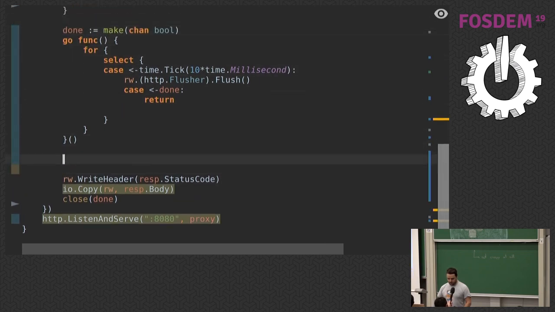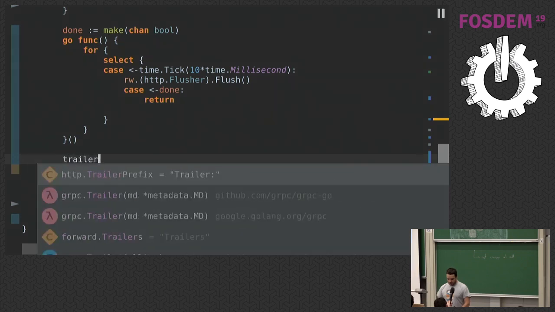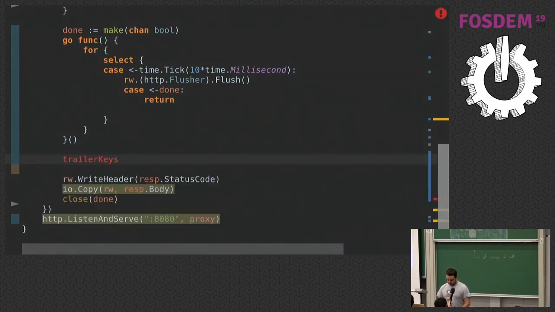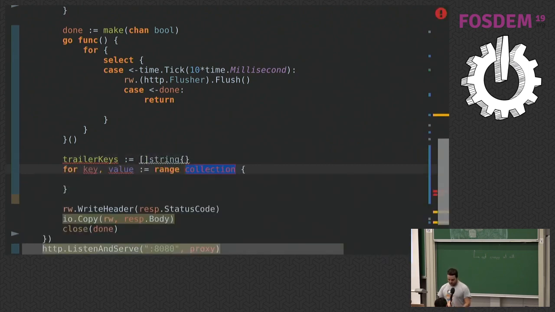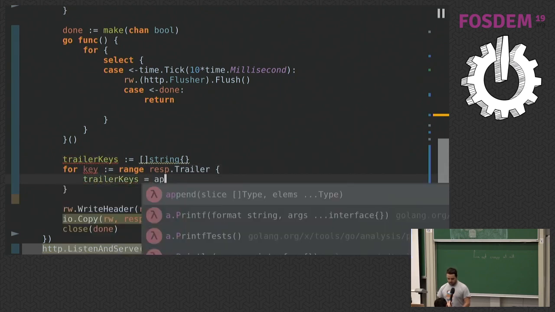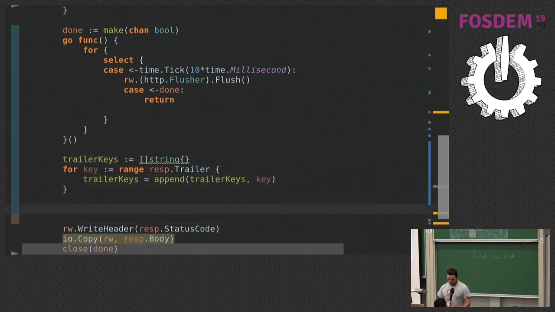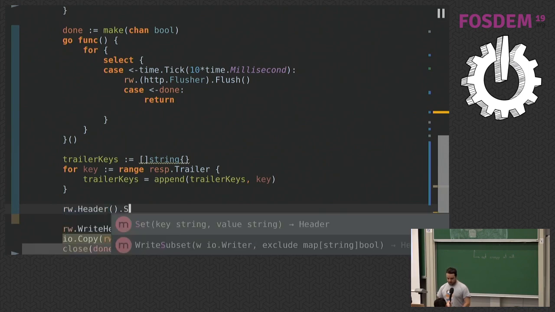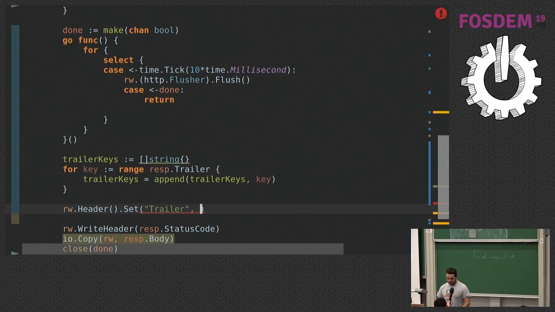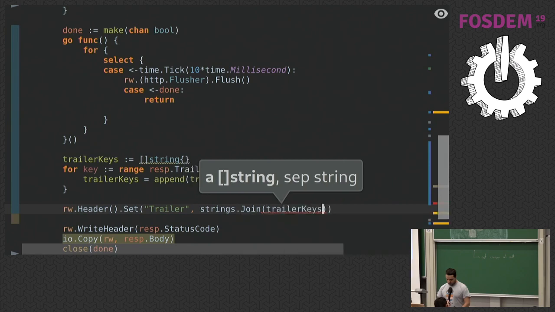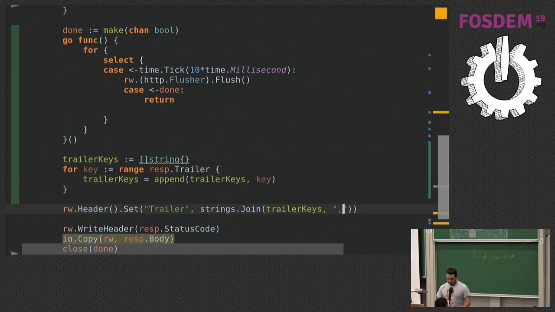Just before writing the header, we will create a trailer keys slice. Then we will loop on the trailer in the response, and here we only have the key, in fact. So we will just append the key to the trailer keys. And then we will announce the trailer by writing a header named Trailer with the trailer keys joined by a comma. Okay, let's try with this.